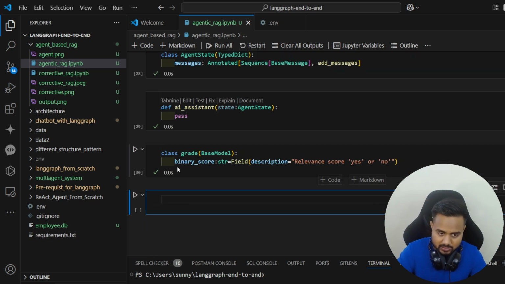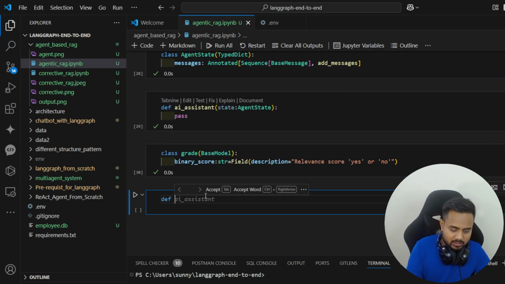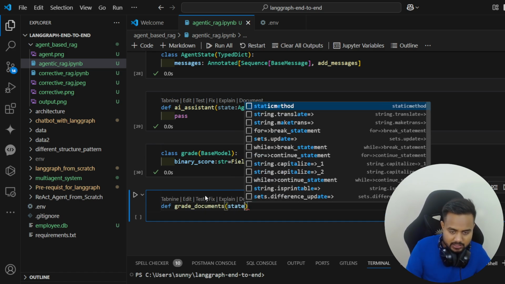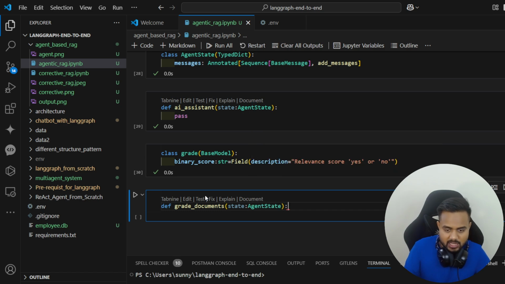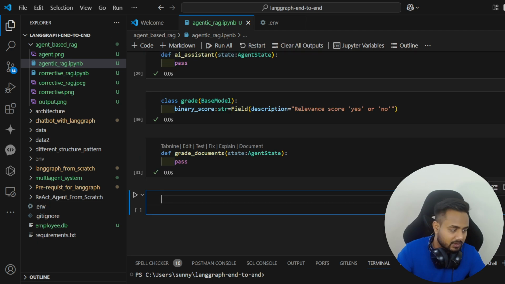Okay, the grade class. Again, I will be collecting a binary score, and this field description is nothing but metadata. Why have I written this? Just to make sure the data coming to this particular variable is valid. Then here I'm going to define one method, and the method name is grade_documents. Here I am passing the state, and its type is going to be AgentState, and let me write pass over here. I think this is perfectly fine for all of you.